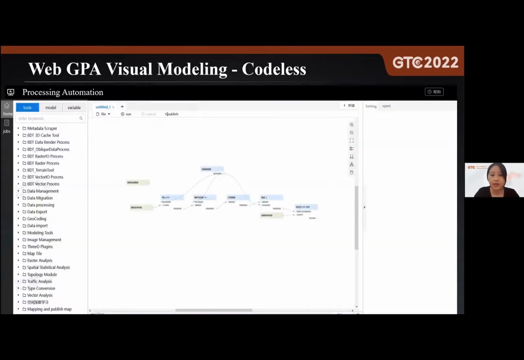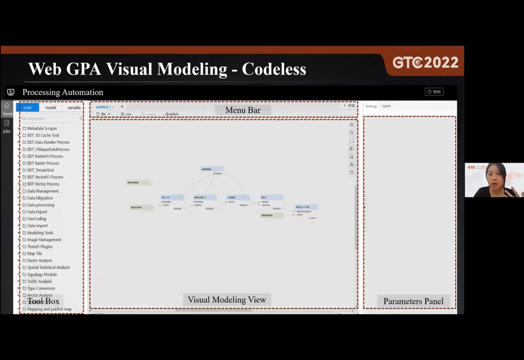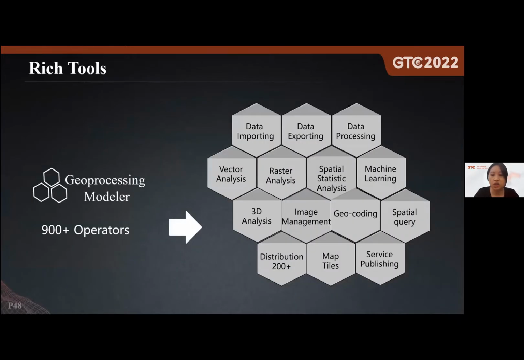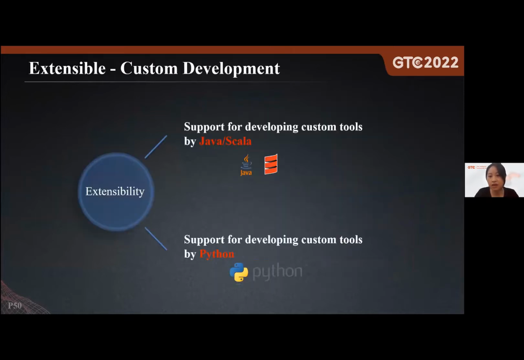With GPA, you can easily build a data processing flow by dragging operators in a visual interface and run the workflow with one click. There are more than 900 operators provided in GPA, helping you construct multiple industry analysis models easily. And you can develop custom tools by Java, Scala, or Python for deep applications.